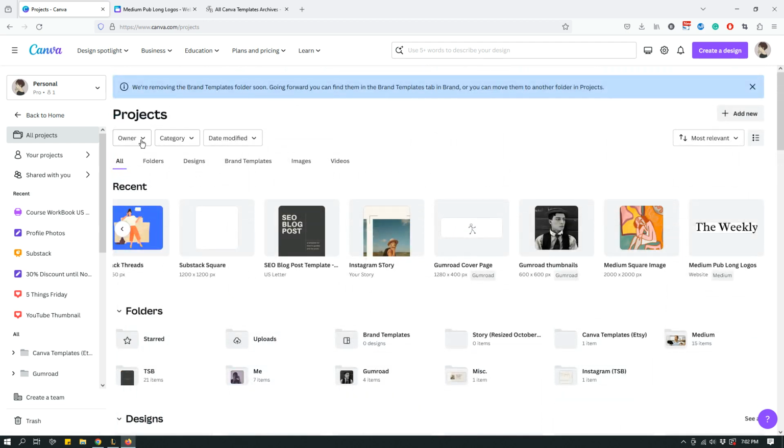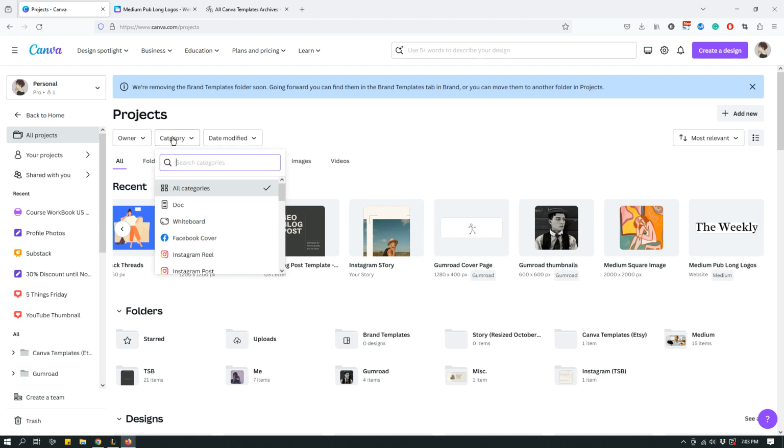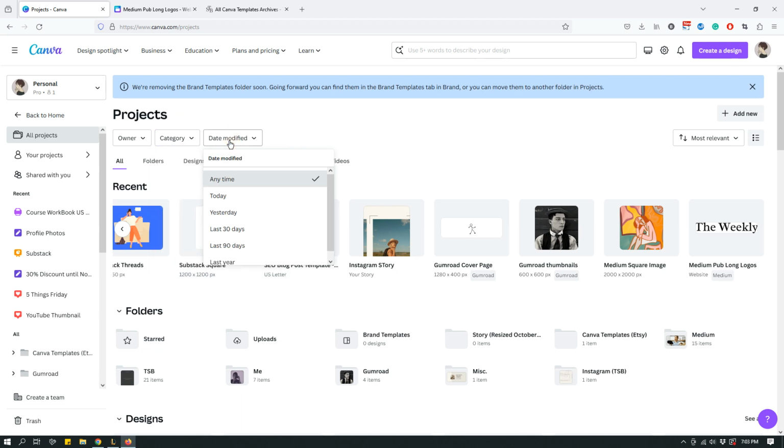So from here at the top left corner, right under projects, you see the dropdown that says owner. So this is a filter. There are multiple filters. One of them is owner, one of them is category. So if you have different categories, you can filter them from here, or you can filter them by last modified date.